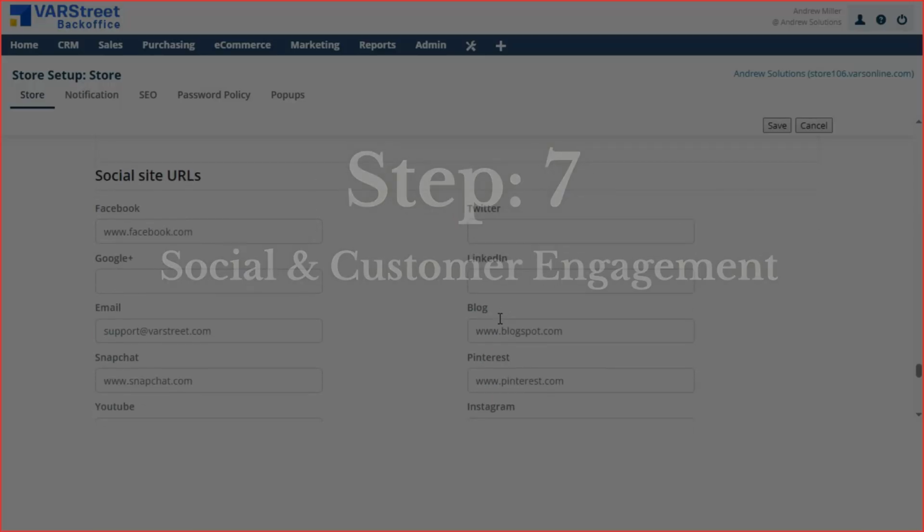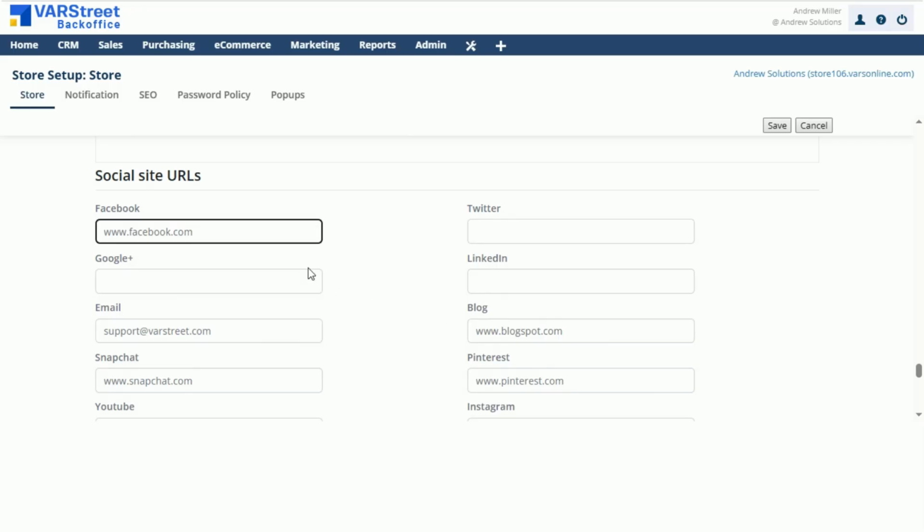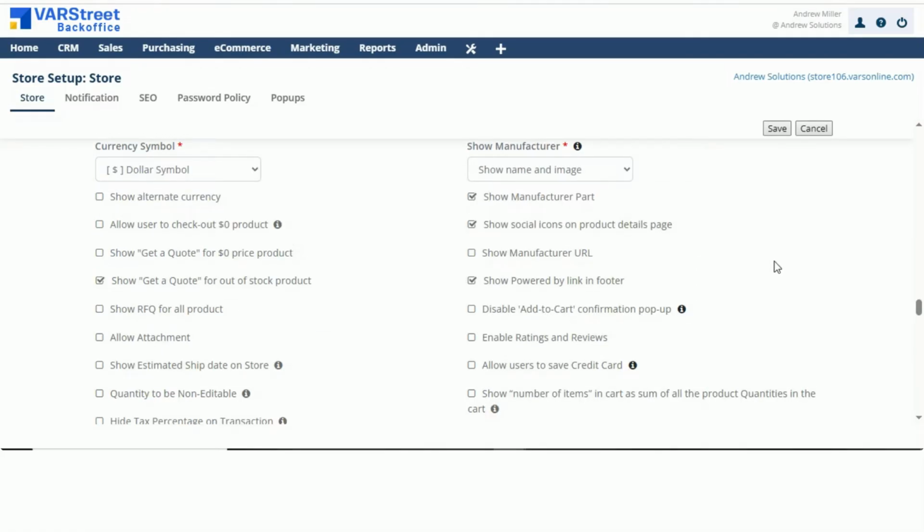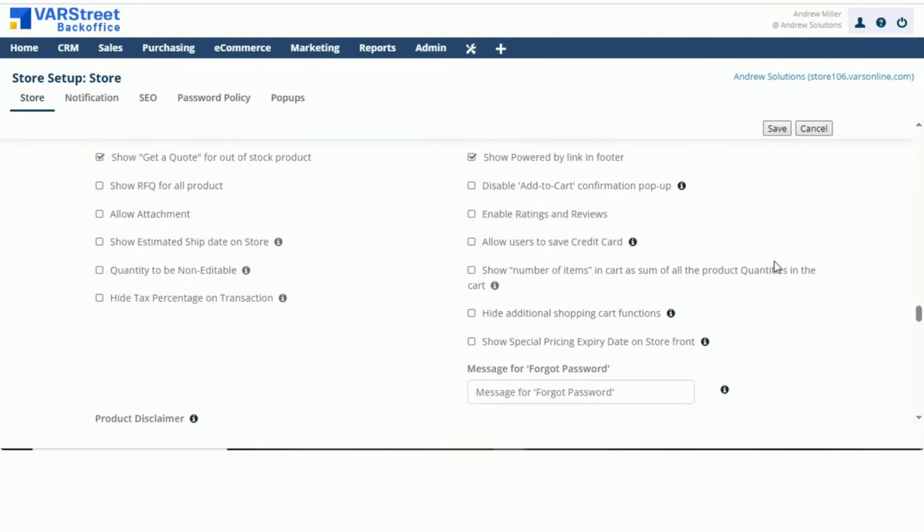Step 7. Social and customer engagement. Enhance customer interaction by adding social media links, newsletter opt-ins, and customer messaging. You can also enable product reviews and ratings for a better shopping experience.